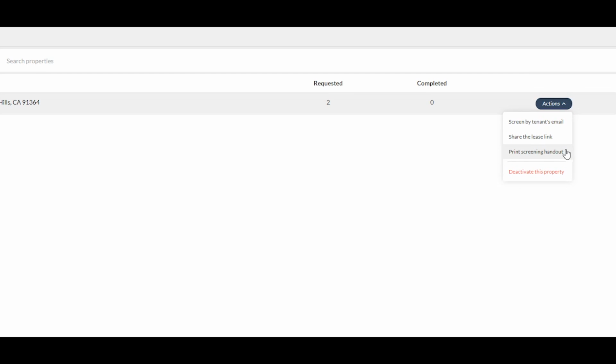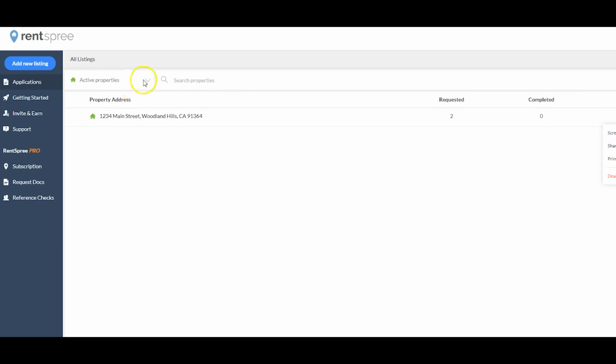You also have an option to deactivate the property. This can be done once you have leased the property out to an applicant. By clicking here, it will remove it from your dashboard. You can find it and reactivate it again later by clicking on Active Properties and switching it to either Inactive or All Properties. I'm now going to switch to an account that has received applications and screening reports back.